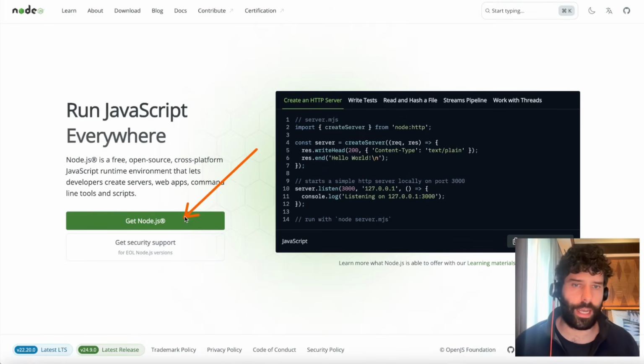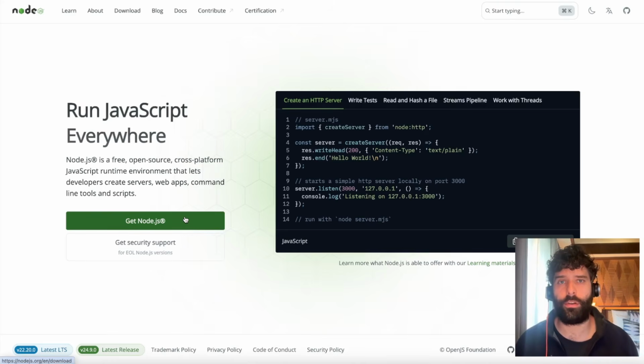And once again, just download this for your machine. This is completely free, so as soon as you install this on your computer, everything's good to go.